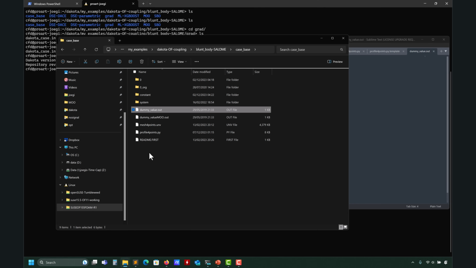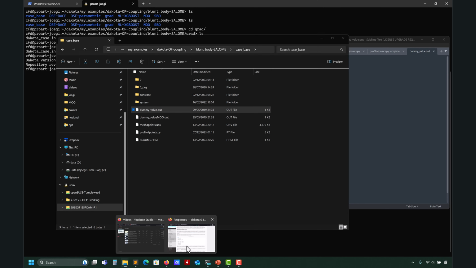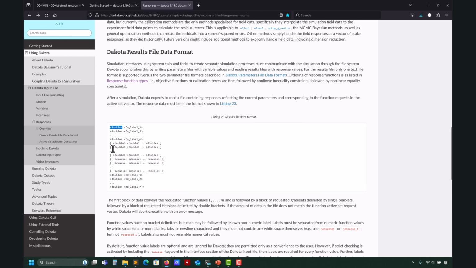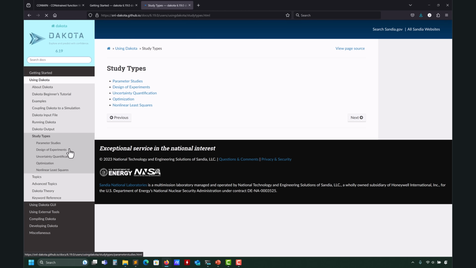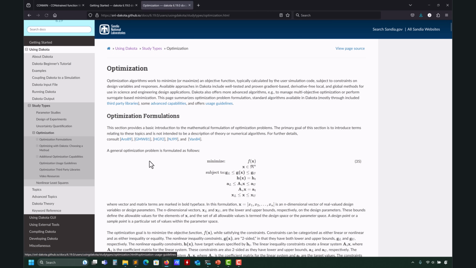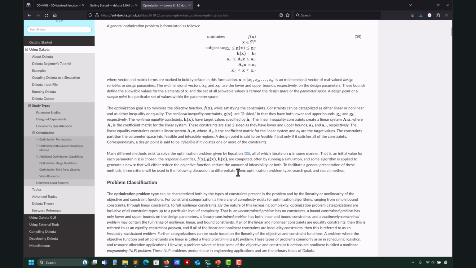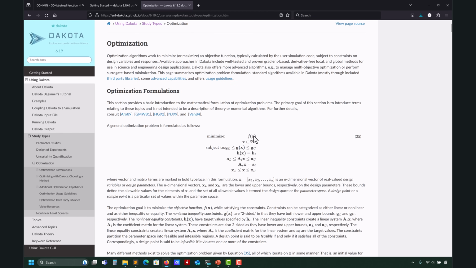Remember that we're also using gradient-based methods, so you need to formulate your problem. And just to mention something here, in the documentation there are also study types. For instance, you go into optimization and see that the developers of Dakota also talk about, okay, this is your problem, you need to formulate it, you need to know what you're doing. So they give you some general theory here. So take your time and read the documentation.